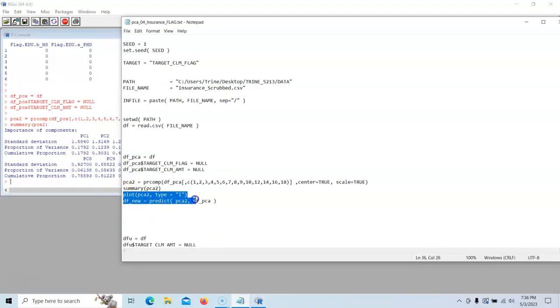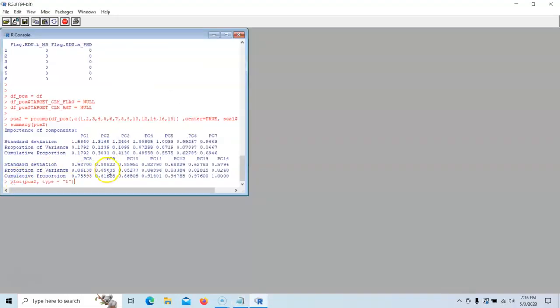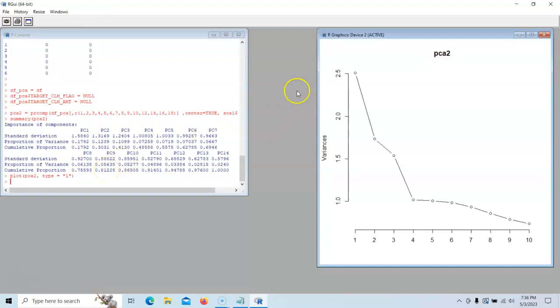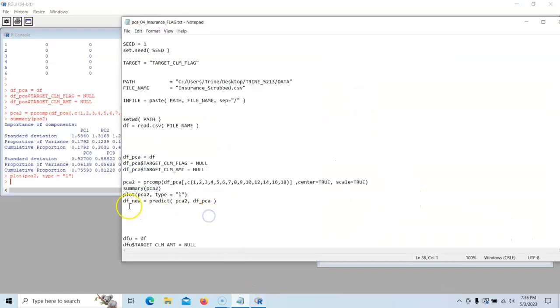We could do a scree plot real fast. And just eyeballing this, I think we'll use the first 4 principal components. Let us predict using this PCA.